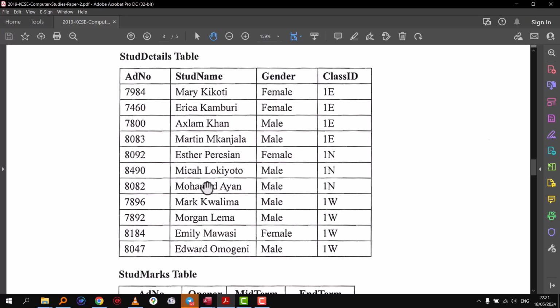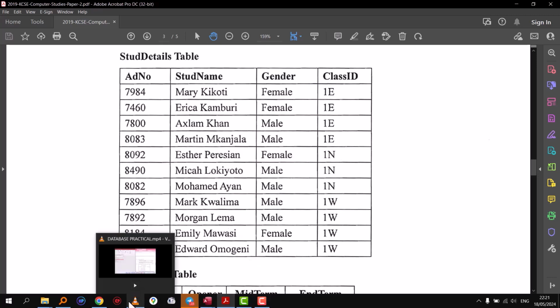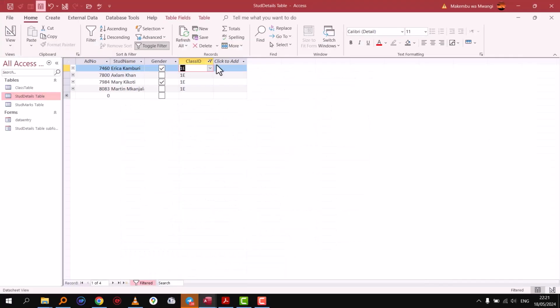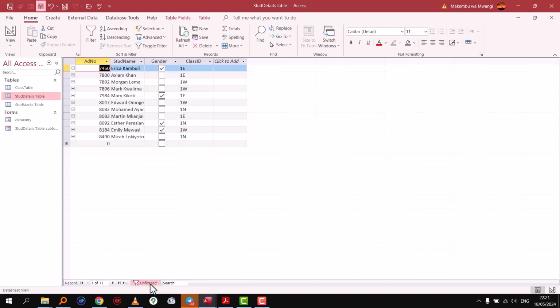Esther, Mika, Mohammed. Let's see. But before we see, we need either to touch on this to remove the filters. Click on this to remove the filters. Or you come to this one and you can also remove the filters from here. Toggle filter or here. Naona zimeondoka.